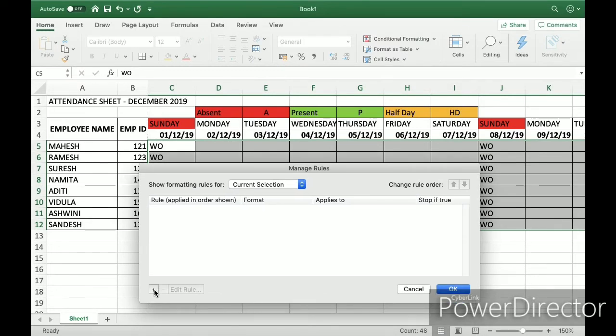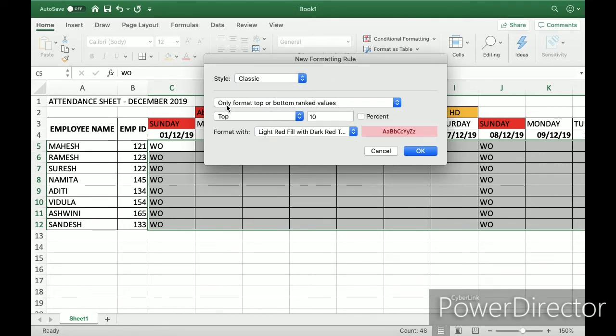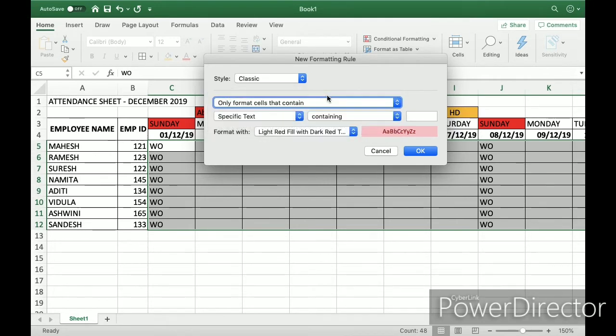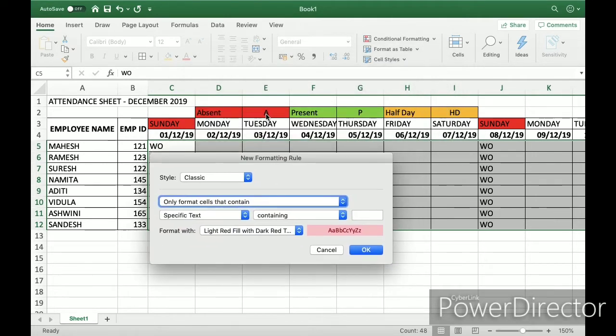I'll add a new rule, with the style as classic. Here you need to select only format cells that contain. We need to format cells which contain A, P or HD, so here it remains unchanged.